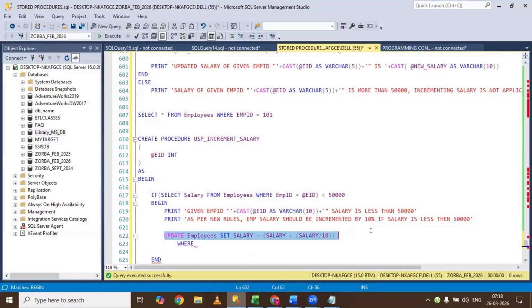For whom? See, if you don't write a where condition, all the employees whose salary is less than 50,000 will get updated. You should be very careful. Whenever you write delete statements or update statements, you should be very careful which record you are pointing to. You should be specifically telling. So now I am pointing to a particular input record only, where employee ID is equal to @employeeID.